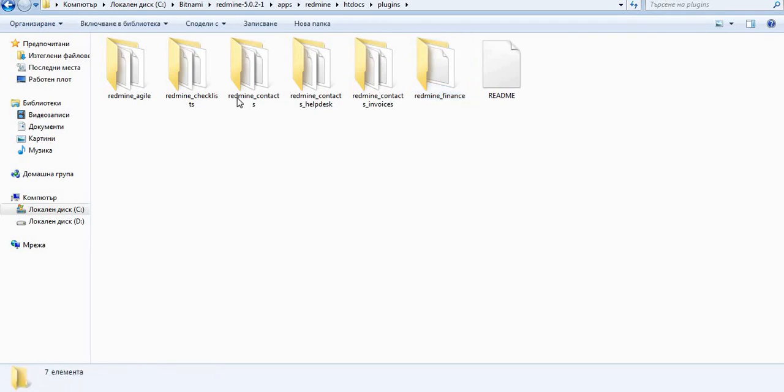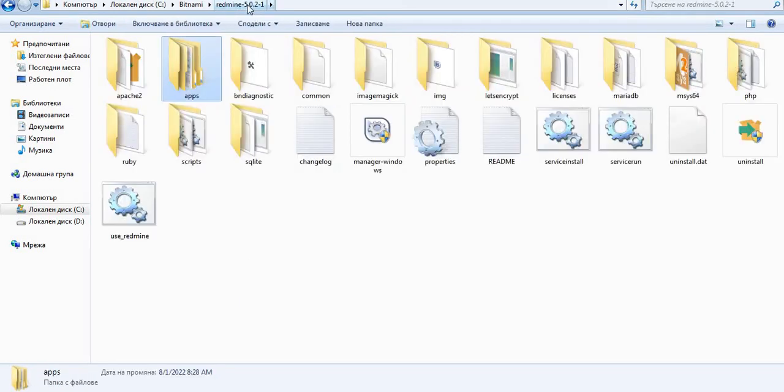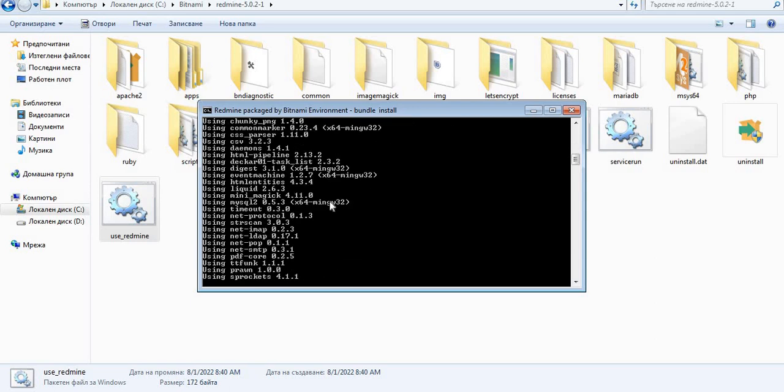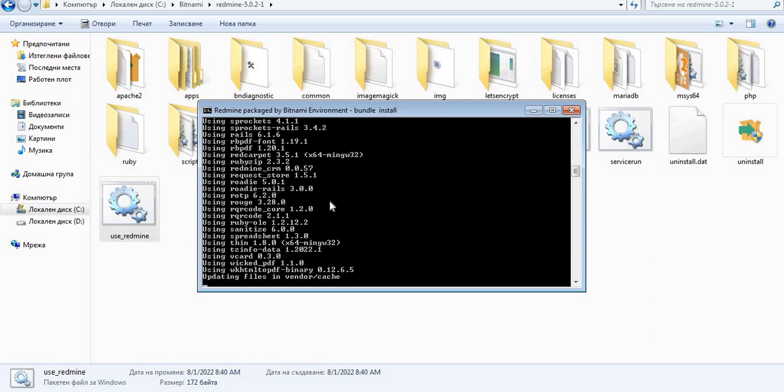Alright, so let's move back to the core Redmine folder, which in our case is Redmine 5, and then run this file. It is use Redmine. Okay, so now please change the directory to apps Redmine htdocs, and the very first command here that we have to install is bundle install. This command is going to install all the required gems for your Finance plugin.